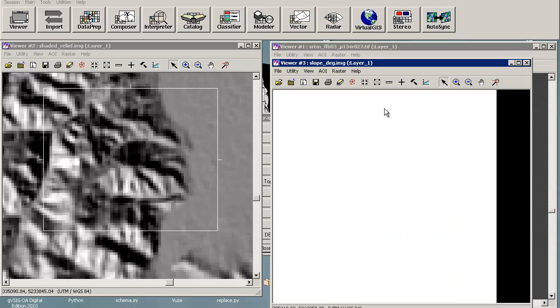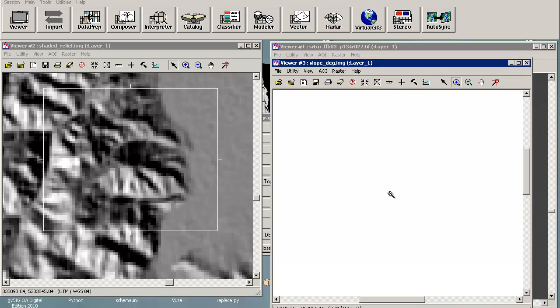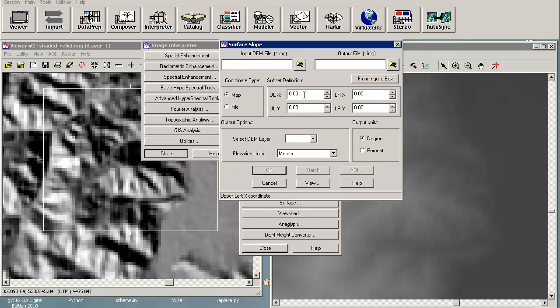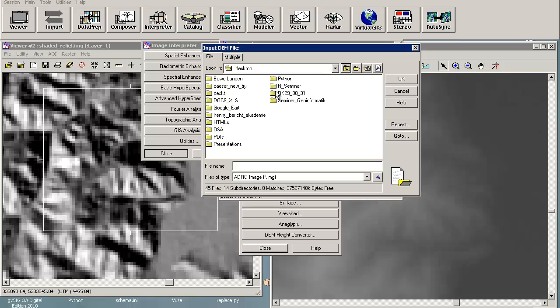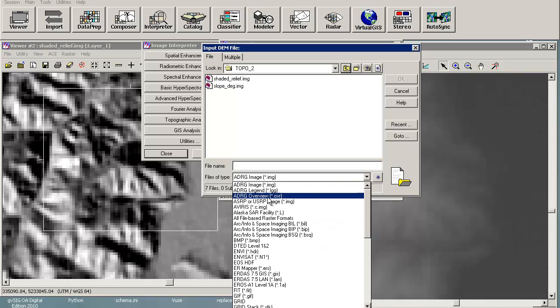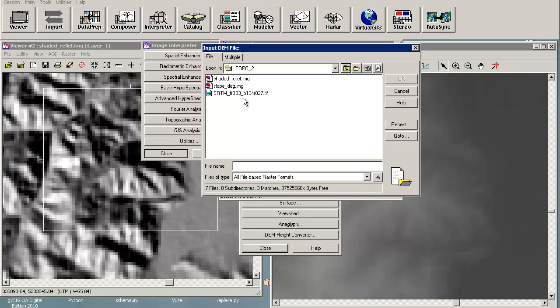What's happening here? I'm not really sure about that. Just a second try, maybe. Nope. Nope. Here we go. Topo 0. Maybe I have chosen not the SRTM.